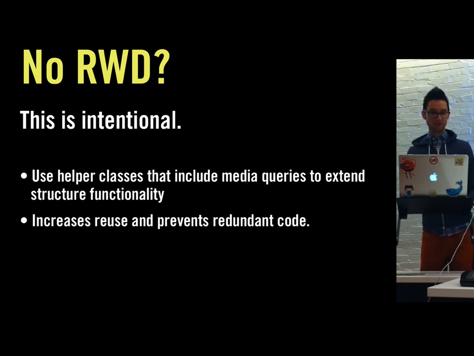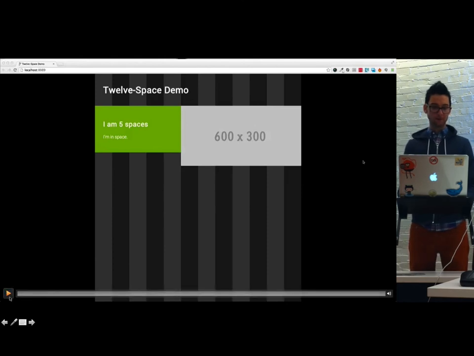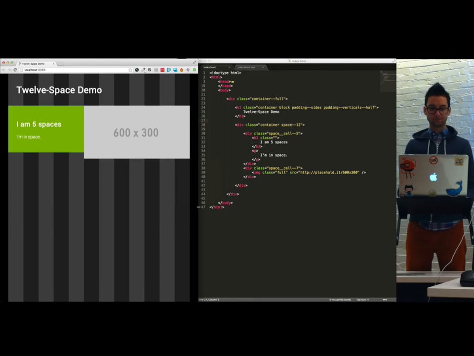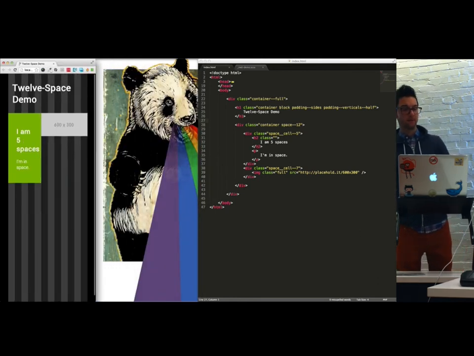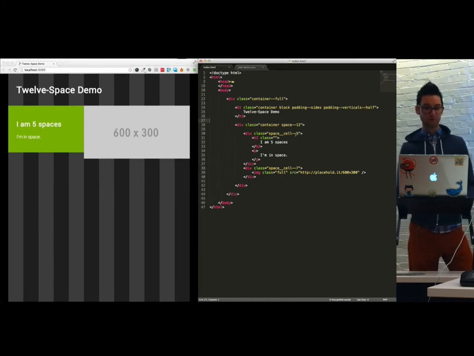So in this next demo, I'm going to show how you can turn it into ready for RWD. So here's this guy, the 5 and 7 example again with the image. And what I want to do is make the image go on the bottom once it gets down to 500 pixels. This is a really bad example, but at least we'll prove the point how easy you can use 12 space for RWD.